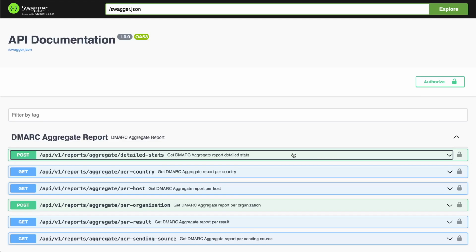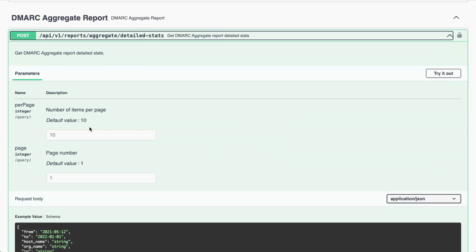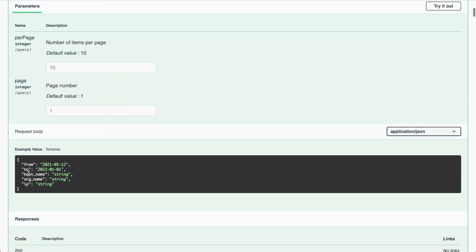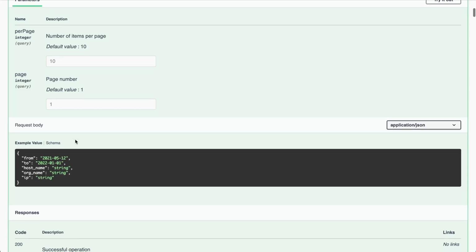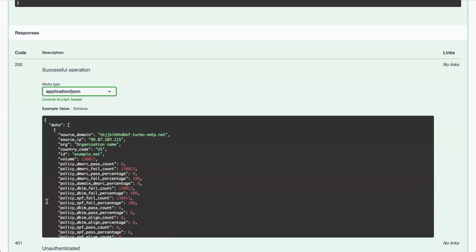Just taking the first POST as an example, if you click on it, it will expand, where you'll be able to see the parameters, number of pages, for example. You will get the example value here in the request body, and you will see the response, the code response, as well as the JSON that you will be receiving.